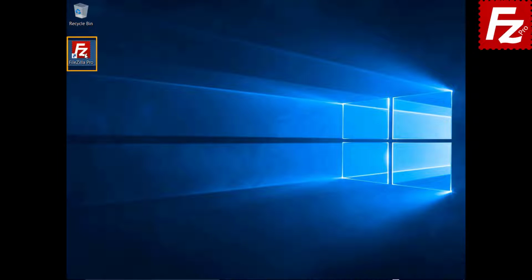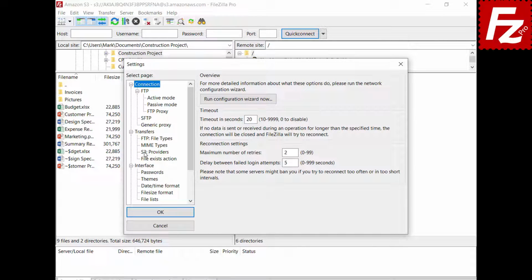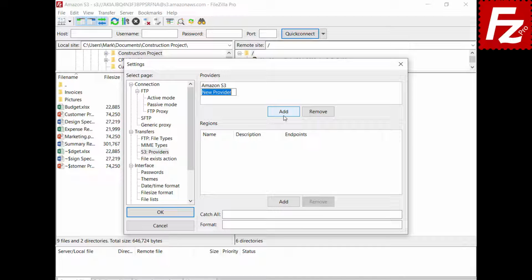Launch FileZilla Pro. Open the S3 Providers configuration. FileZilla Pro already has the configuration to connect to the Amazon S3 provider. For non-Amazon providers, you need to add the provider configuration. In order to add a new provider configuration, click the Add button.